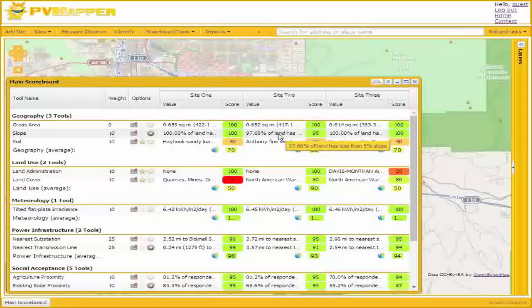One thing also to mention is we didn't cover the feature of saving your sites to KML. We also didn't cover the feature of exporting the scoreboard as you see it to a CSV file if you wanted to do further analysis on your own. We support both of those features.